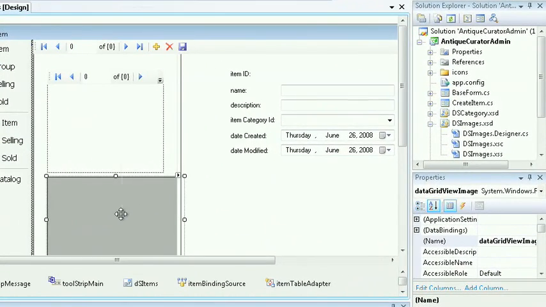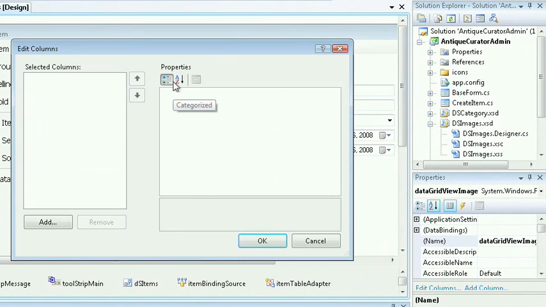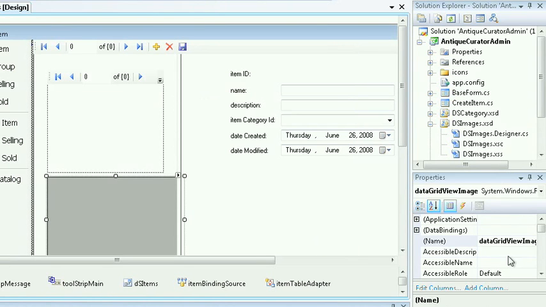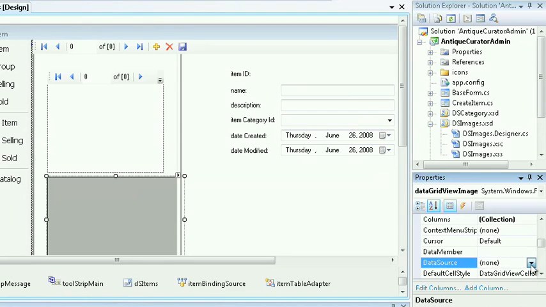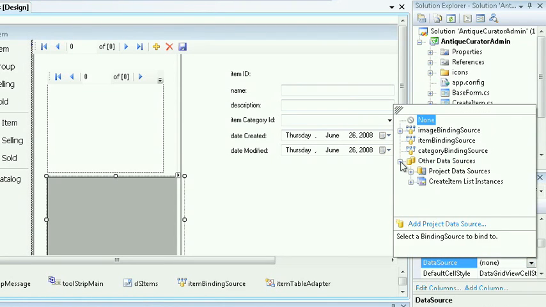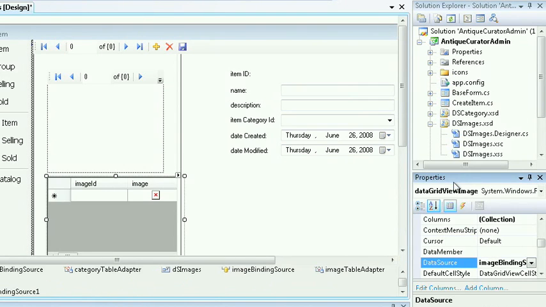Right-click on the DataGridView control. Select Edit Columns. Currently, we don't have any columns listed in our DataGridView control. We can change that by modifying the data source property. Cancel out, and in the Properties window, select Data Source. Scroll down to Other Data Sources, Project Data Sources. And from here, we're going to select the Images table. Now this adds all our images.